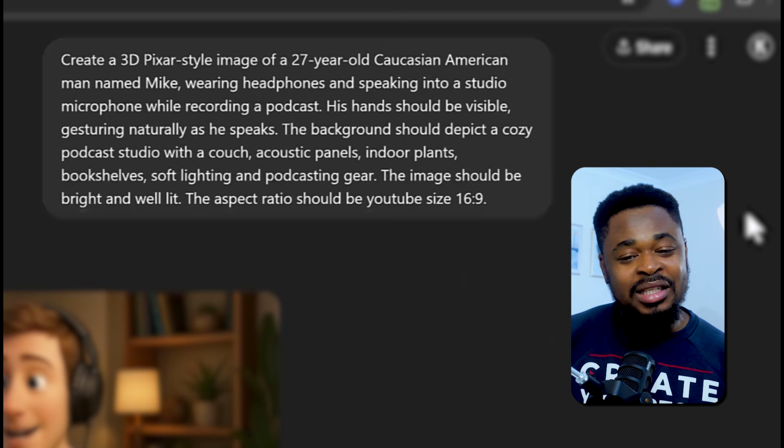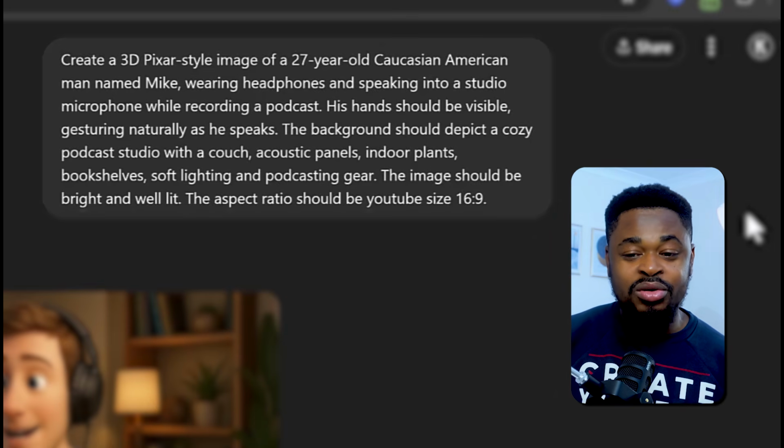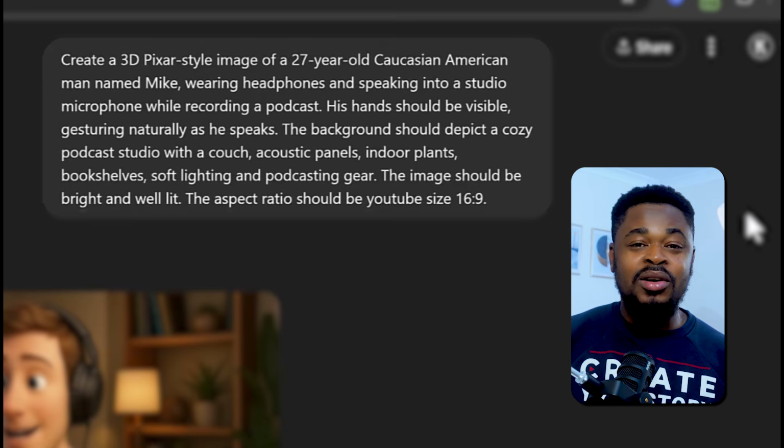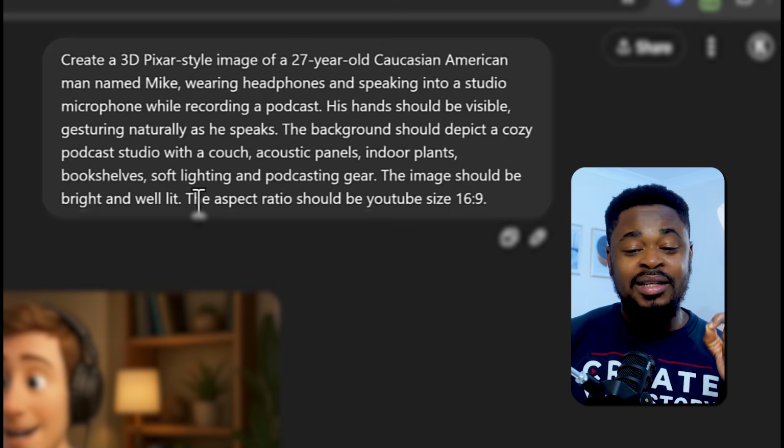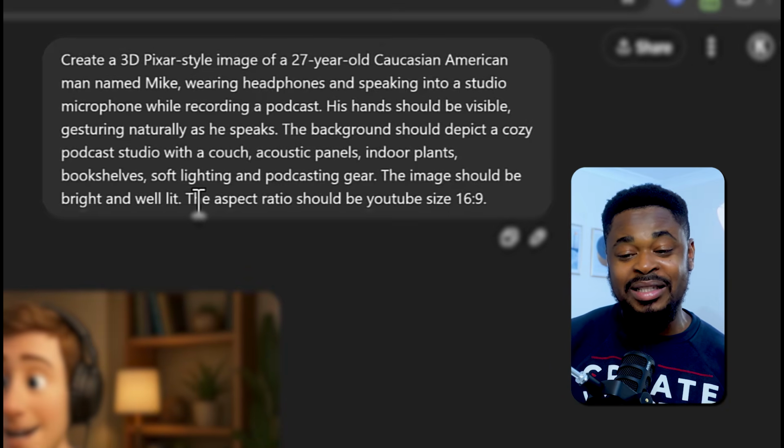The prompt says, create a 3D pixel style image of a 27-year-old Caucasian American man named Mike. So remember, one of the speakers is Mike, all right? And it's still under the same chat where I generated the script. I said wearing headphones and speaking into a studio microphone while recording a podcast. His hands should be visible, gesturing naturally as he speaks. The background should depict a cozy podcast studio with a couch, acoustic panels, indoor plants, bookshelves, soft lighting, and podcasting gear. And then I say the aspect ratio should be YouTube size 16:9.